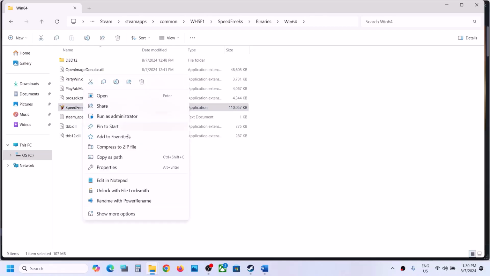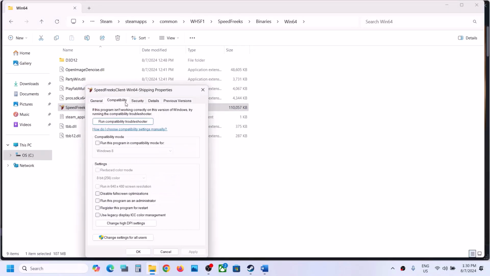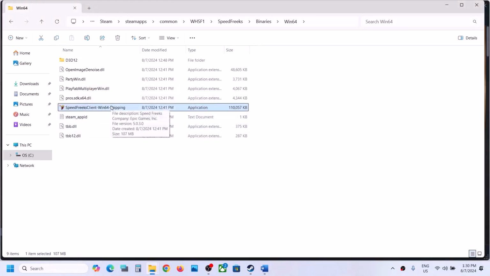Select this exe file, make a right click, select properties and then go to the second tab, put a check on the box which says run this program as an administrator, hit apply, click on OK, make a double click, launch the game from here.